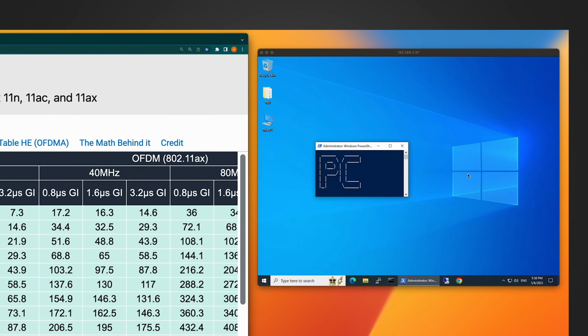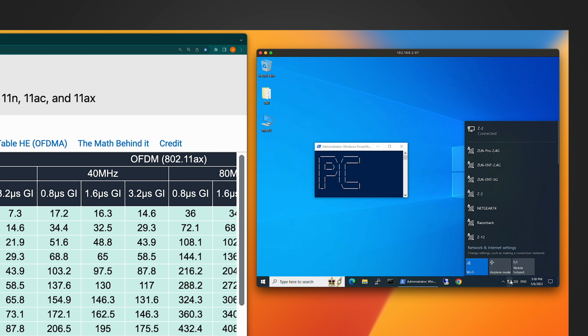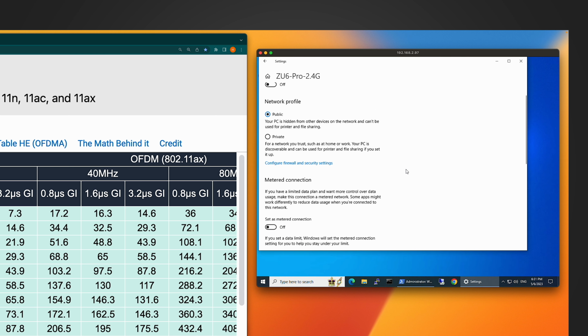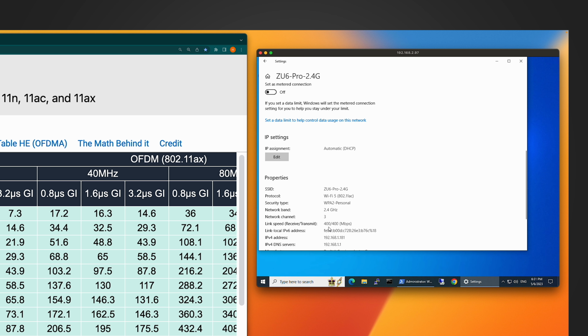Now let's try the PC. Connect to the same SSID. Let me do it here. Make sure we select the U6 Pro 2.4G. Connect. Okay, connected. This is the property. Let's find out what the physical rate is. Speed is 400 Mbps, much faster than the Mac, even though this PC only supports Wi-Fi 5.